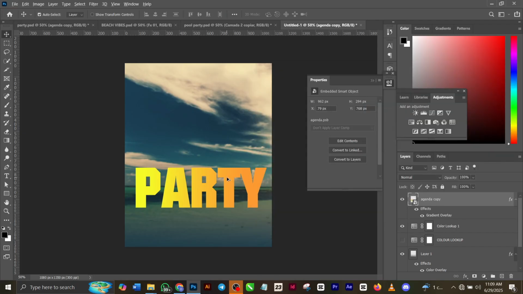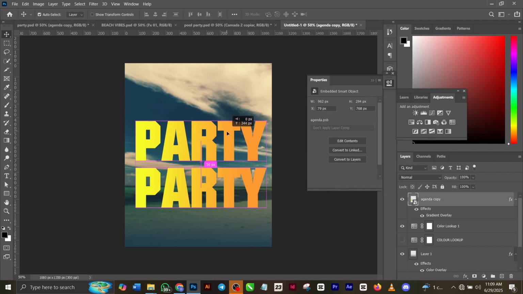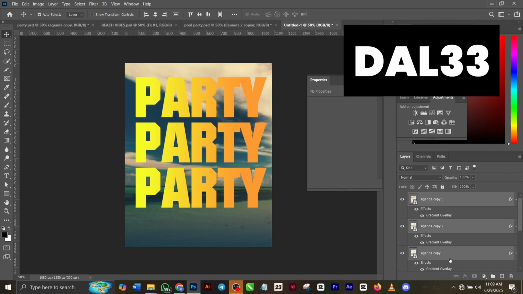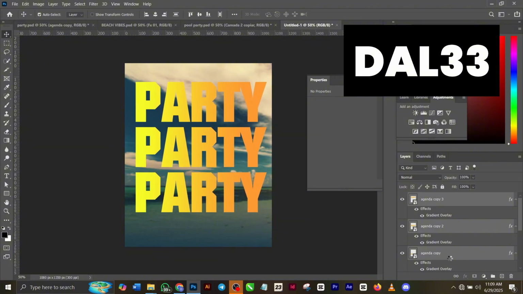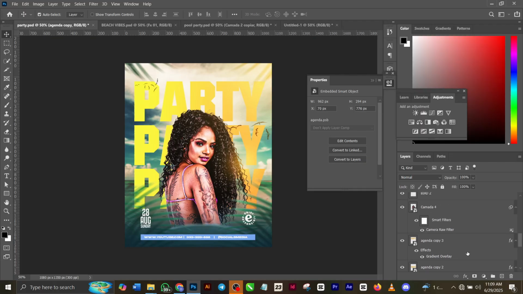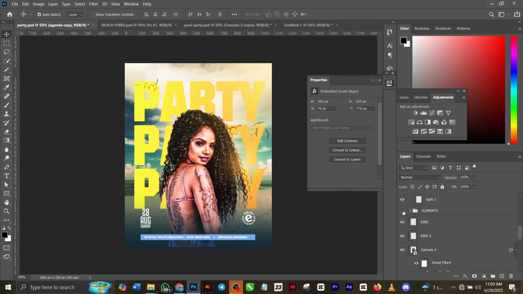Then I duplicated my text, something like this. Duplicate this, then you can click on the text and drag it down a bit. Now you can decide to do it any way you want to do it. It's your design, it's your flyer, so you can play around with it. It's not a big issue.